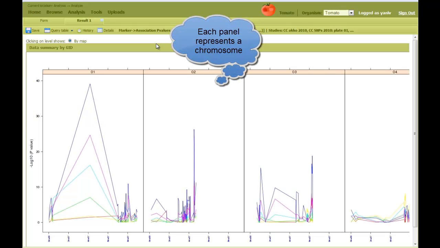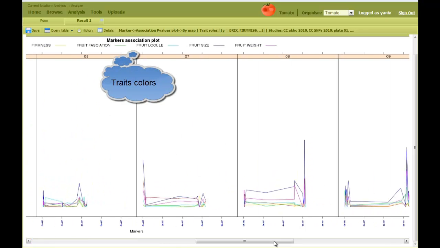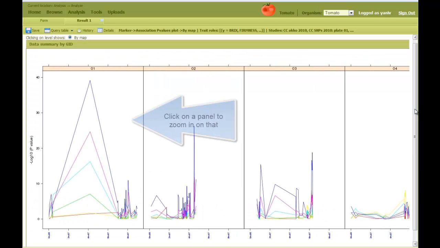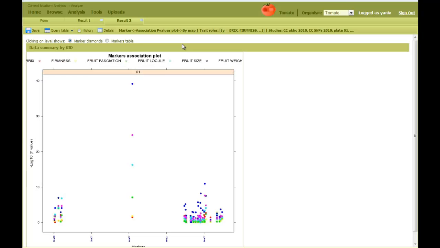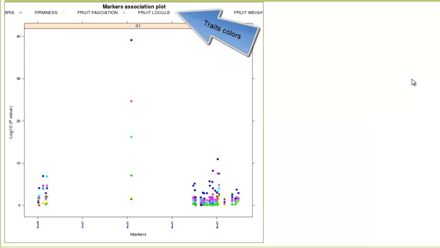The resulting plot shows the p-value curve along this map, such that each panel is a chromosome. Each colored curve represents a different trait. I can click on a panel to zoom in on the chromosome. And this is the chromosome plot, where each data point represents the p-value of a particular marker and phenotype. Phenotype's colors are given on the top legend.